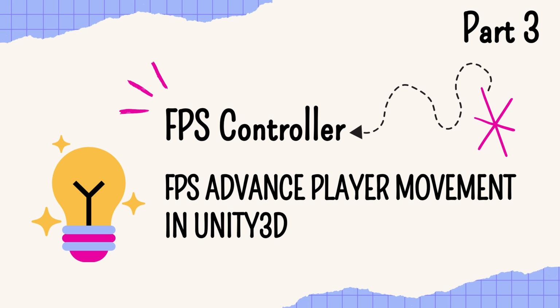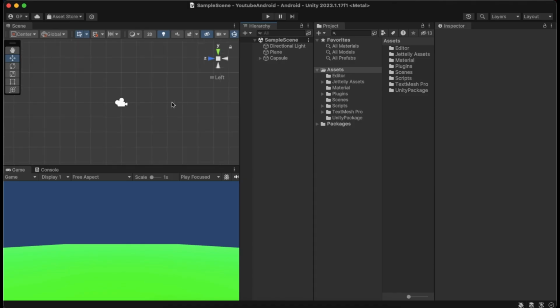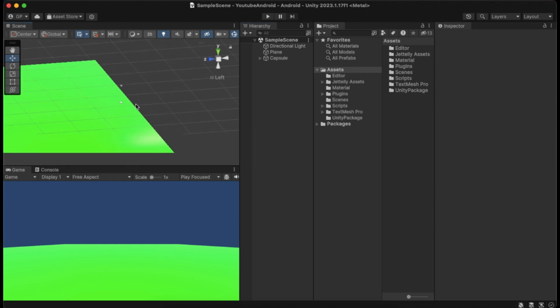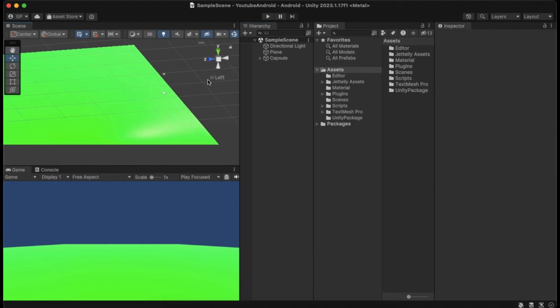Hey everyone, welcome back to the third part of our FPS player movement series. In this video, we're going to dive into some advanced player movement techniques, specifically jump and crouch mechanics.